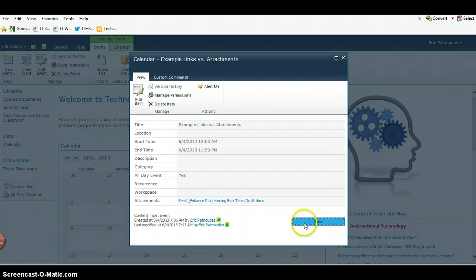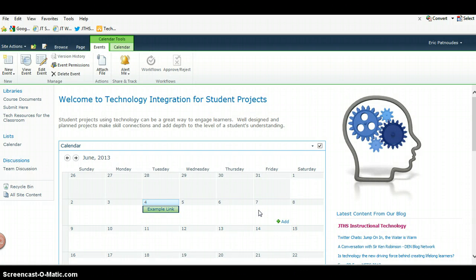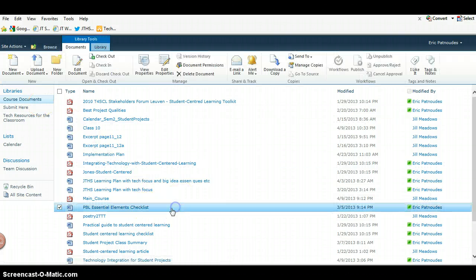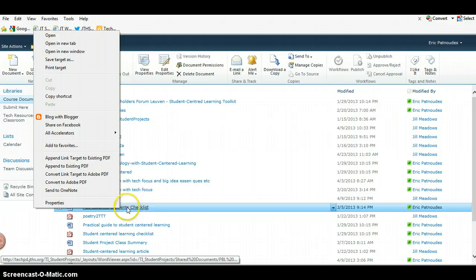Now, the alternative to this would be to add a link to a document from a document library. So the way you do that is you find a document that you want to add to a calendar event from your course documents. So I'm going to take this one here, this PBL Essential Elements Checklist. I right-click on the link to the document, come up here and click Copy Shortcut.